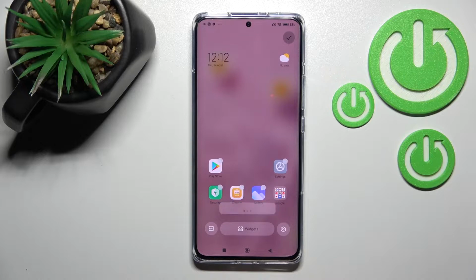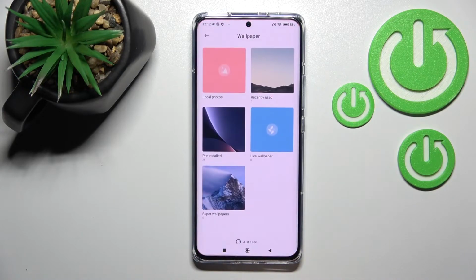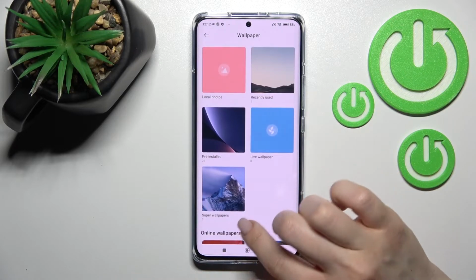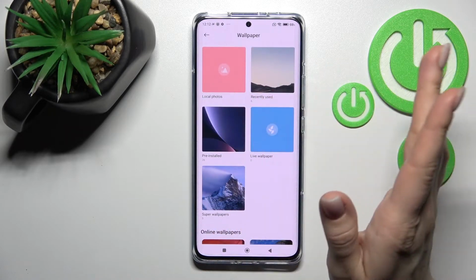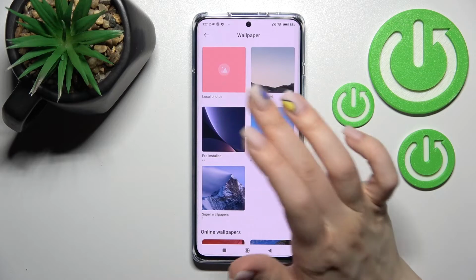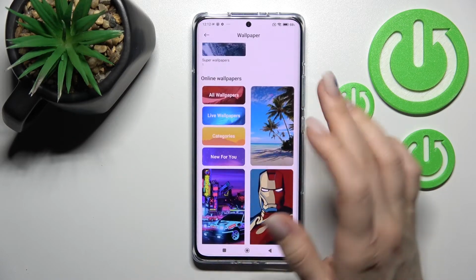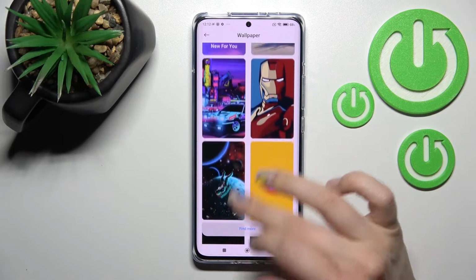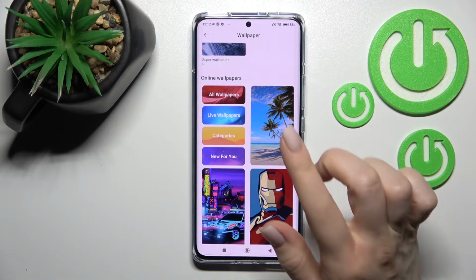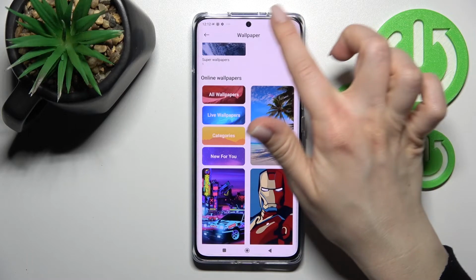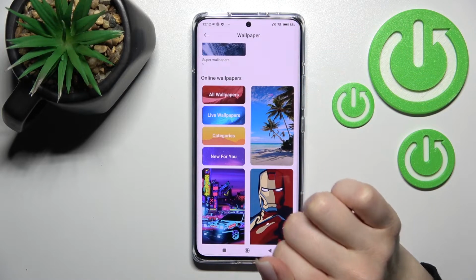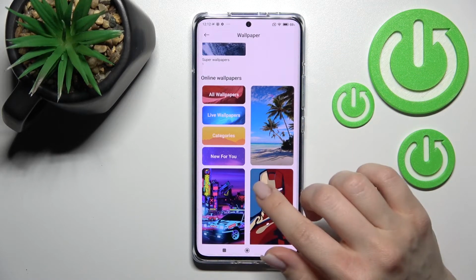Swipe with two fingers toward the center, and in the bottom left corner you will see the Wallpapers icon. Click here, and now we can see the same folders with our local photos and the default ones, or we can also use the online wallpapers. But to use them, be sure that you are connected to Wi-Fi or to mobile data.